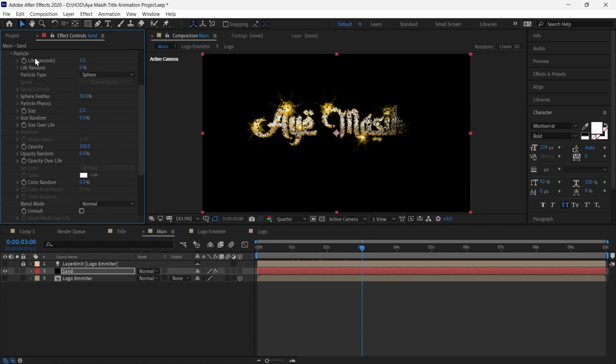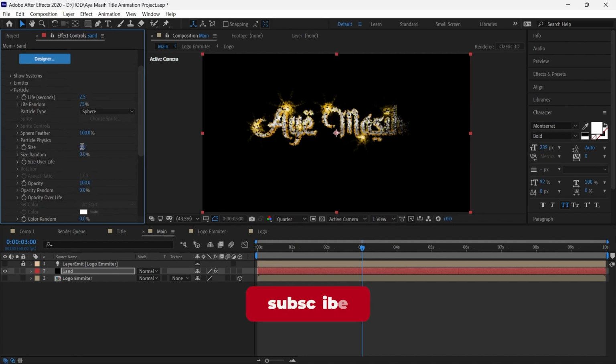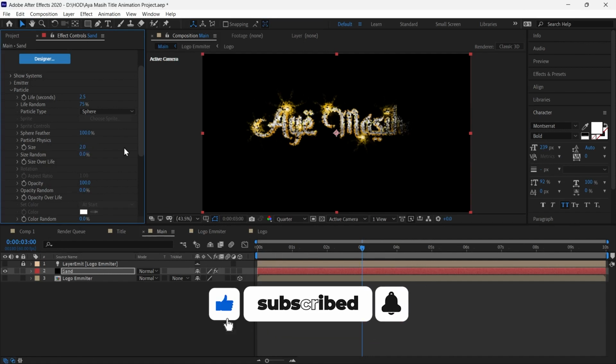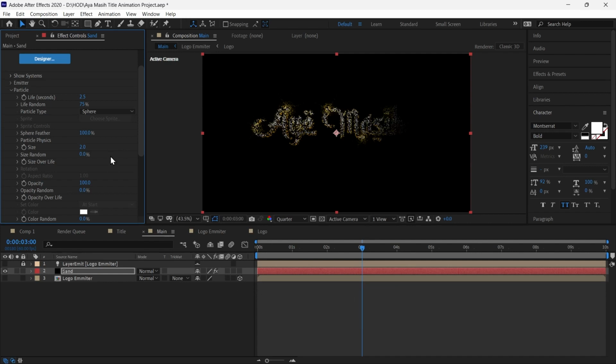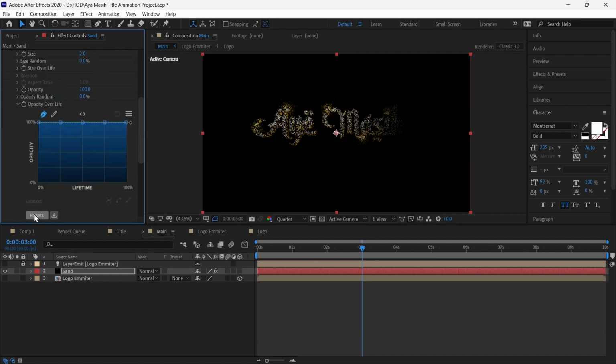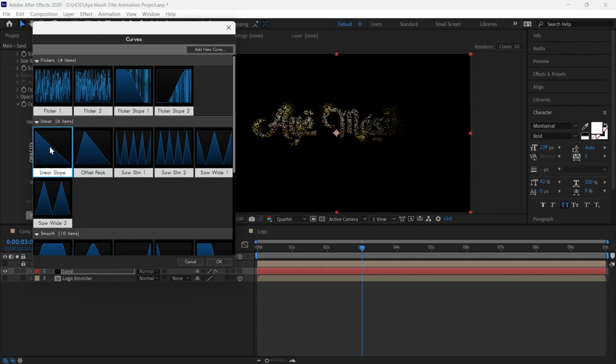Let's go to the particle section and change the life seconds to 2.5 maybe. The life randomness would be like 75%, and maybe sphere like 100%. You can always play with these numbers just in case you want to experiment with your logo or your titles. Alright, let's change the size to maybe something like 2, and you'll see that the stuff has now changed. Now let's go to the opacity over life, and here select this preset.